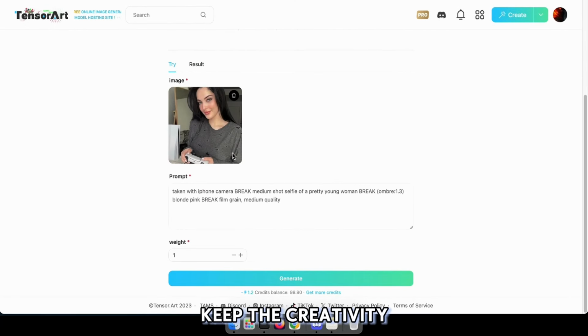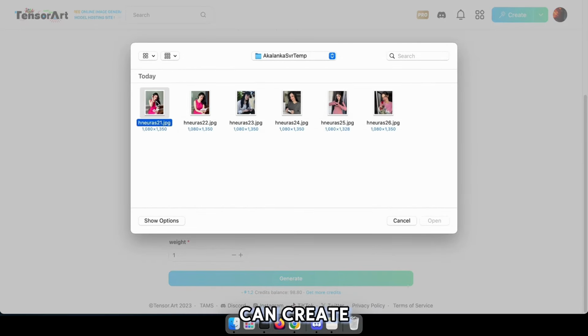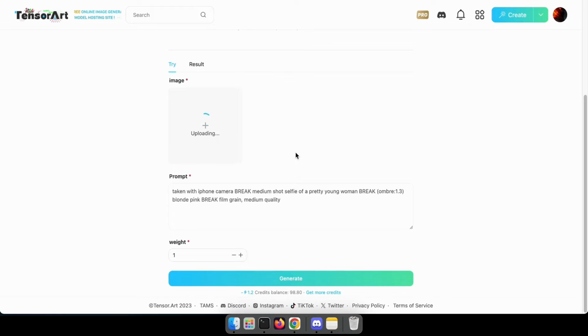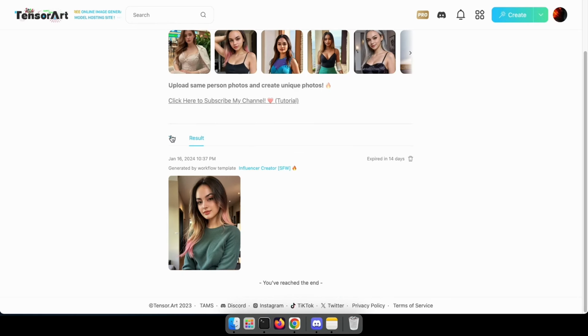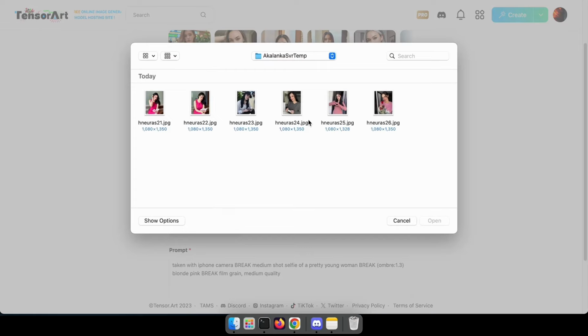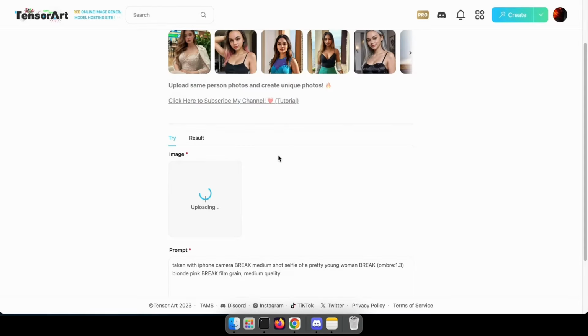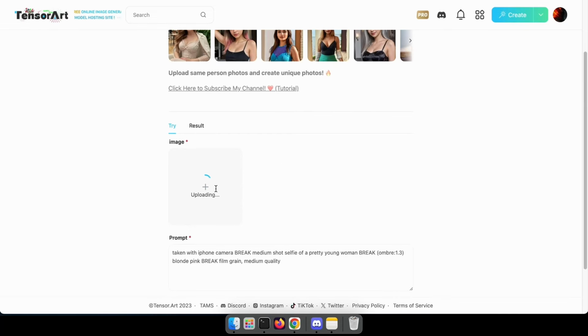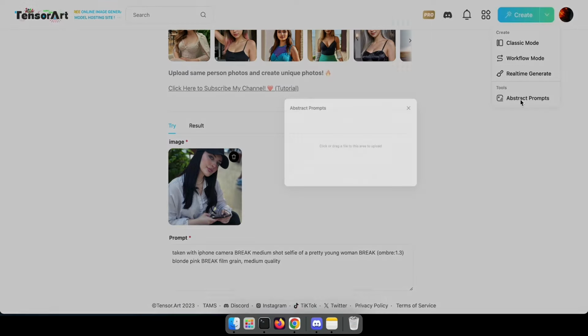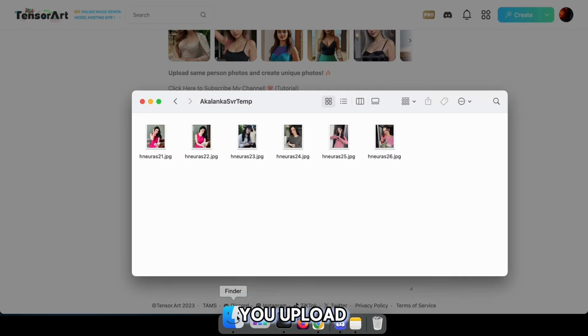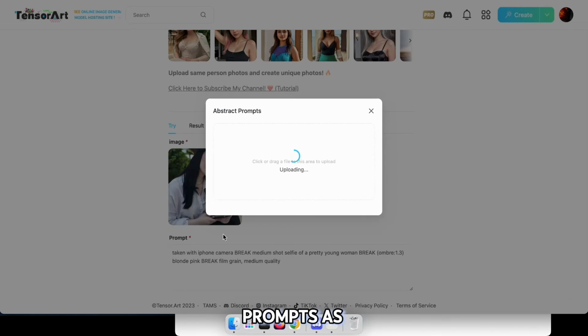Okay, let's keep the creativity flowing. Now let's try uploading even more images to see what we can create. And guys, check out this other cool feature, abstract prompts. This can give you a prompt for the photo you upload, so you can use it to generate prompts as well.